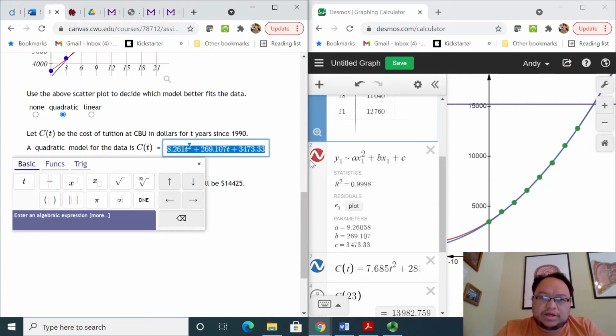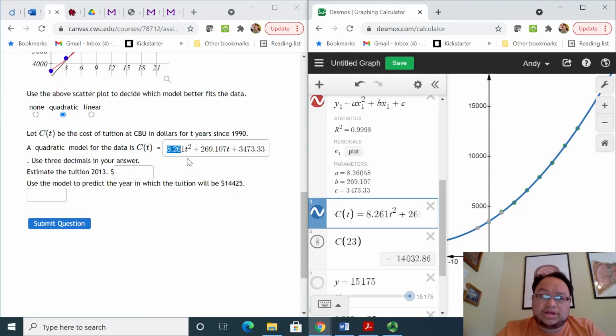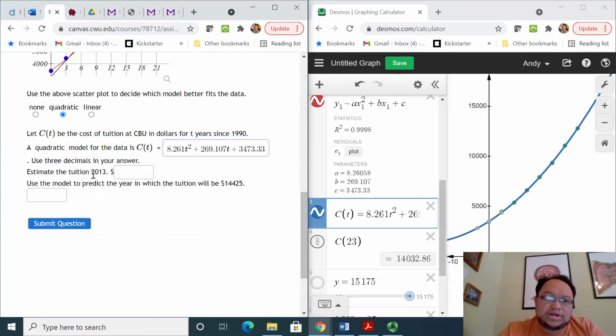If I were to take this and copy and paste it in to replace the last question I was doing, it gives me the exact same line, or fairly close to it, in there, and then I could go ahead and use this in here. So when we're asked, what is the tuition in 2013? Well, this model is what we're using, and I know that 2013 is 23 years after 1990. So if I put 23 in there, it gives me this value right here.